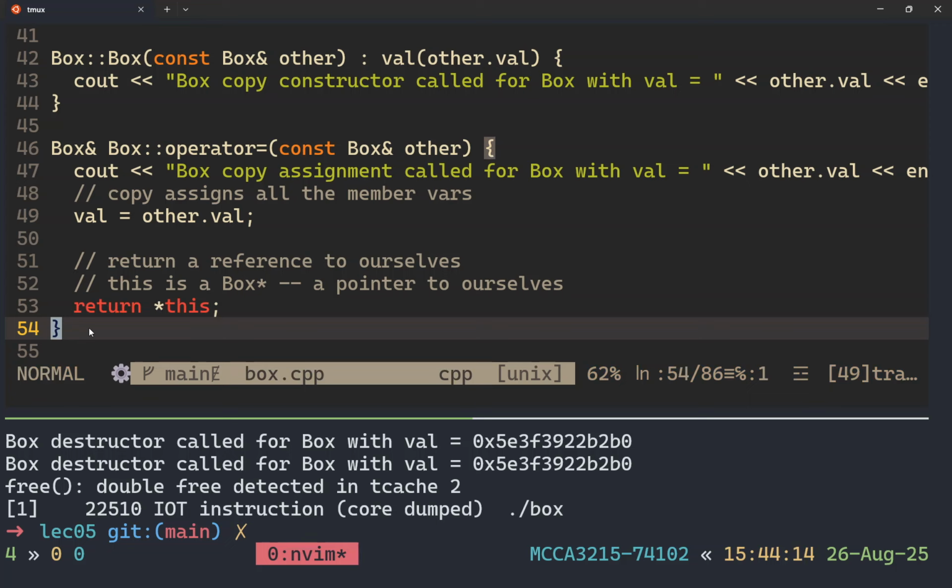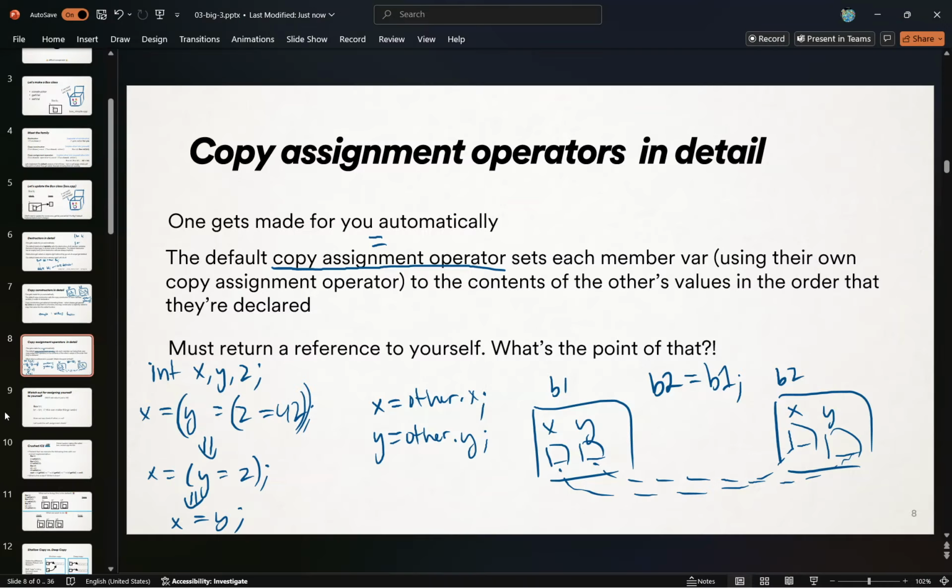This is technically not the full story for the default copy assignment operator. I just wasn't ready to show it to you yet. There's one last thing called a self-assignment check that you need to worry about. Do I want to deal with that right now? Potentially.